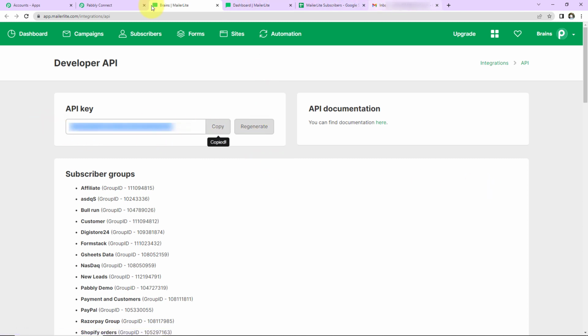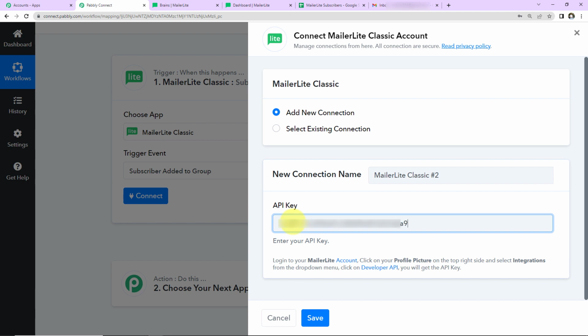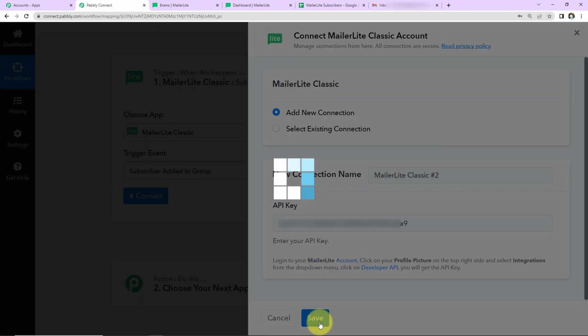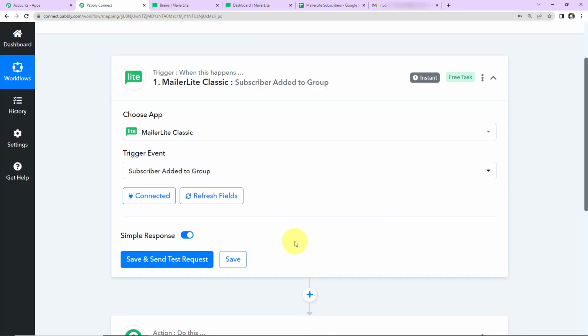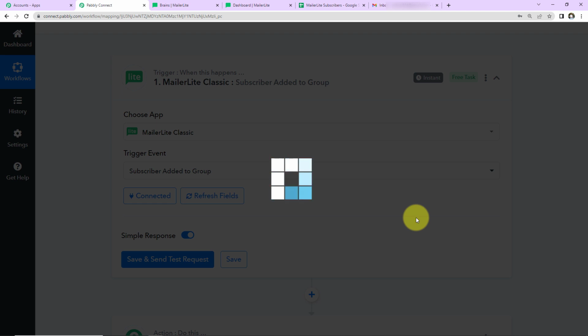I'm going to copy this, go back to Pabbly Connect and paste this over here. Click on Save to set up this connection. Once this is done, you can see MailerLite Classic and Pabbly Connect are now connected. Let's click on Save and Send Test Request.